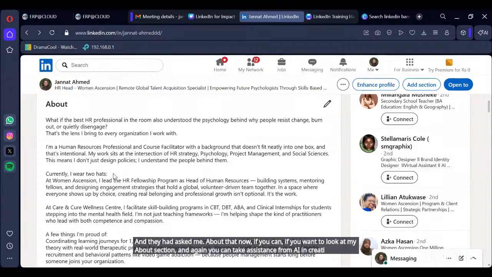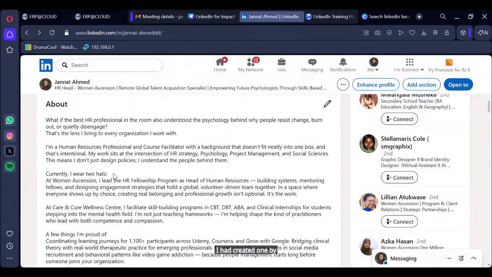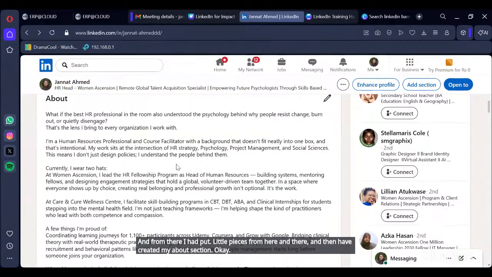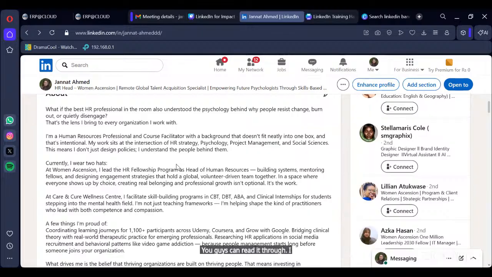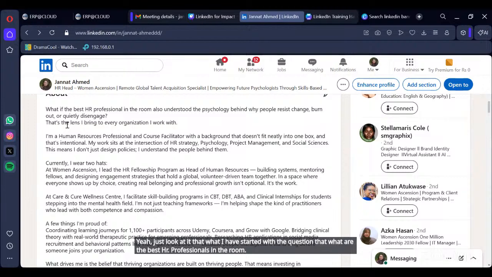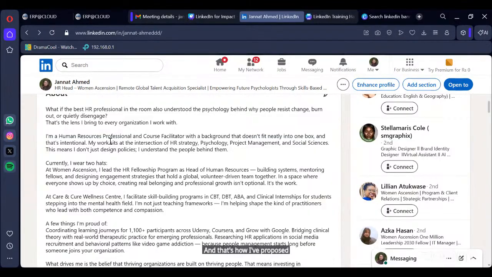Now, if you want to look at my about section, and again, you can take assistance from AI in creating these. Okay, I had created one by myself, and then I had asked AI to polish it for me, and from there I had put little pieces from here and there, and then I created my about section. You guys can read it through. I started with the question: what if the best HR professional in the room also understood the psychology behind why people resist change, burn out, or quickly disengage. And that's how I've proposed my value, that's the lens I bring to every organization I work with.